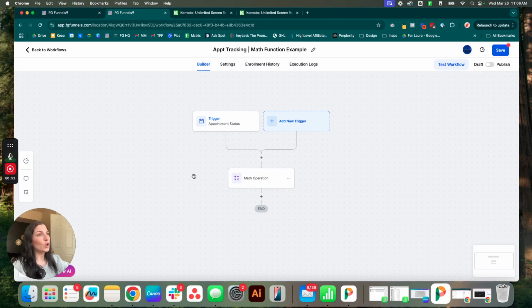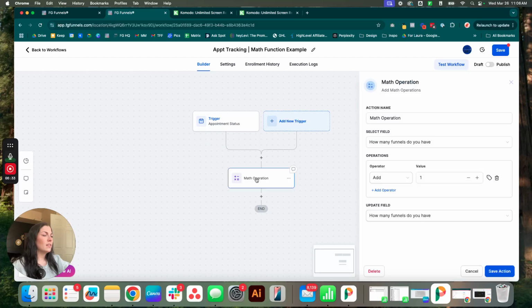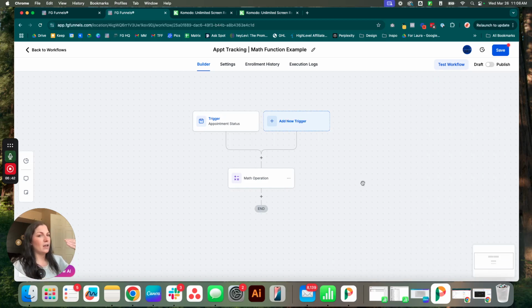And then you can actually duplicate this same thing too and say when appointment status is canceled in this calendar, then we're going to subtract one from the exact same custom field. That way you have two. One is adding when they confirm an appointment and the other one is subtracting when the appointment is canceled. That way it's not getting messed up in between based on cancellations. I'd also do one for reschedules as well, just to be sure that it's staying accurate. But that's how we're going to use the math function, and a couple ideas to utilize that inside of your workflows.